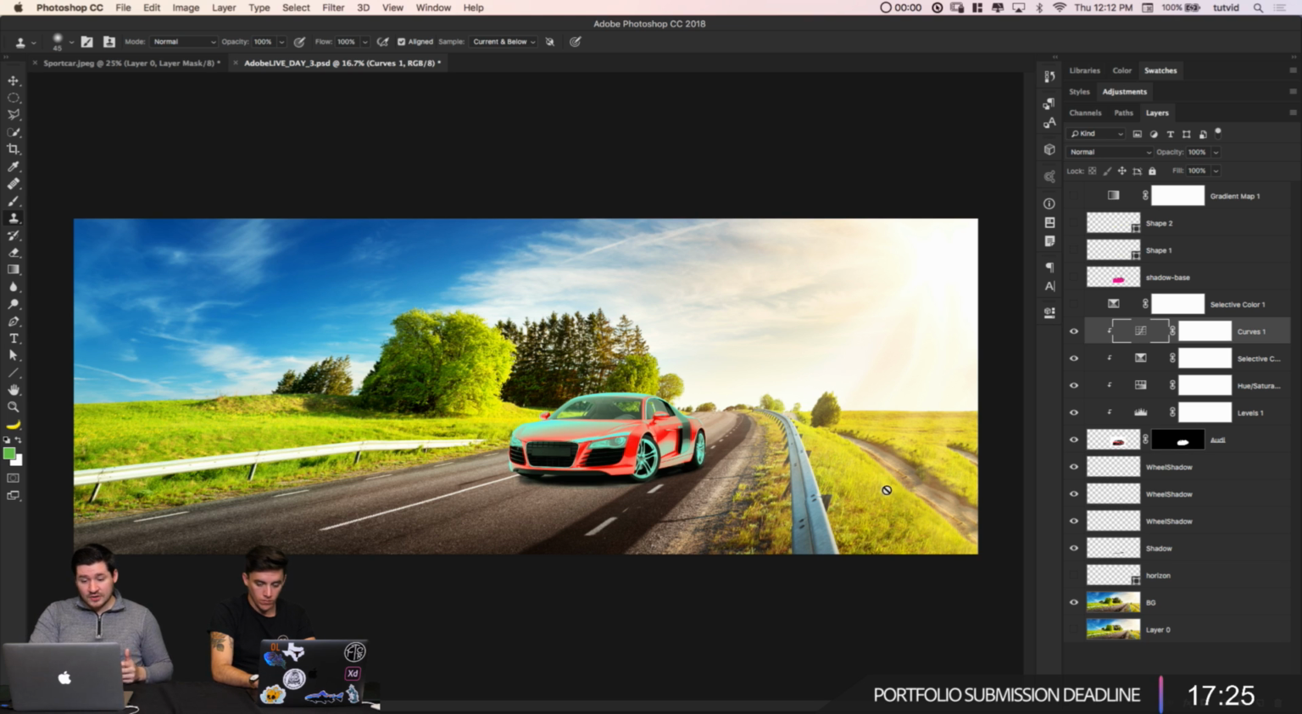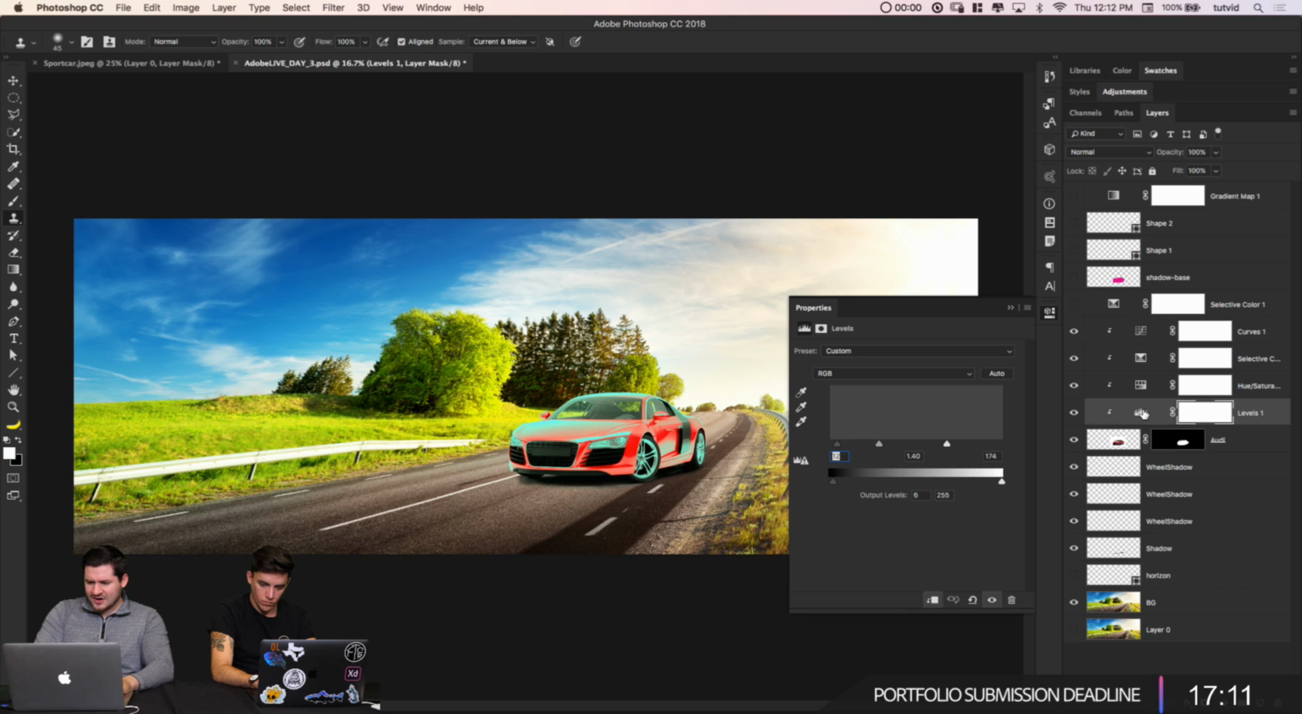So we're getting closer, we're not quite there. In fact, I almost feel like the shadow should be a little bit bigger, but I'm not going to be too concerned about that because we're going to make a change here in a moment. I think the car needs to be a little bit darker. Maybe not quite as rich. Maybe desaturate it just a little bit.